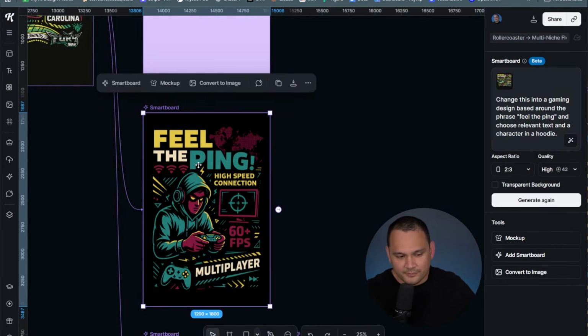So I like this one as well. And it's good. Feel the ping, but this one is talking about they have good ping. But what I was really thinking about, even though it was not explicitly said to Kittl Flows, is that I want it to be more of a funny, I have bad ping type of shirt.